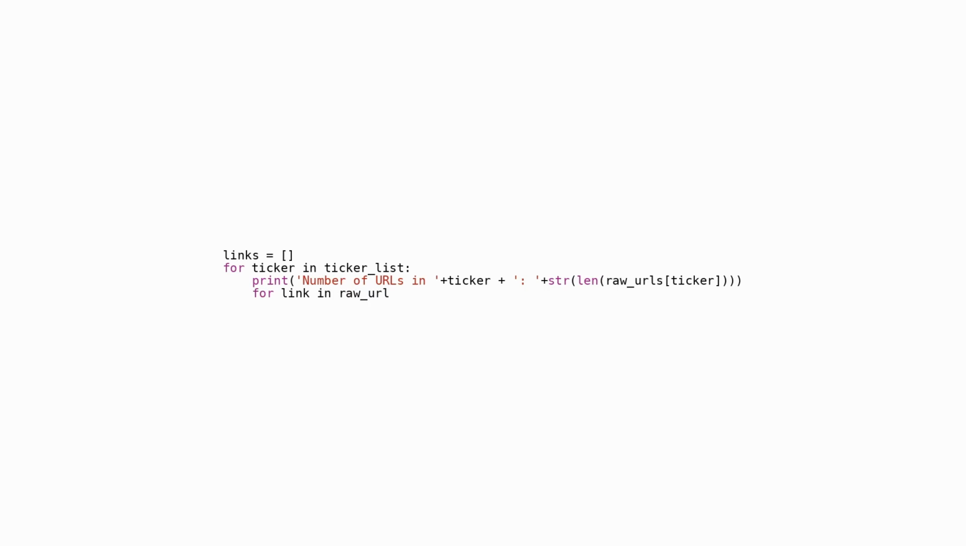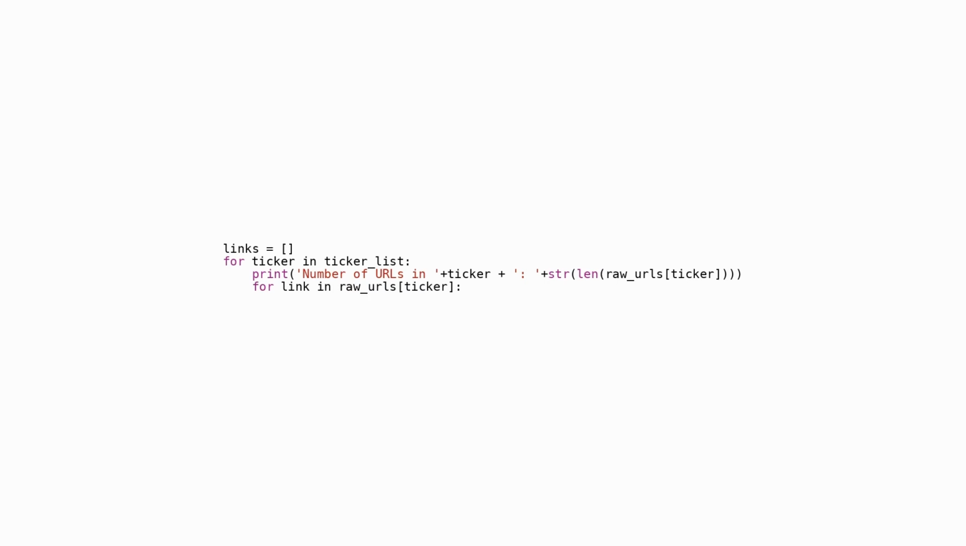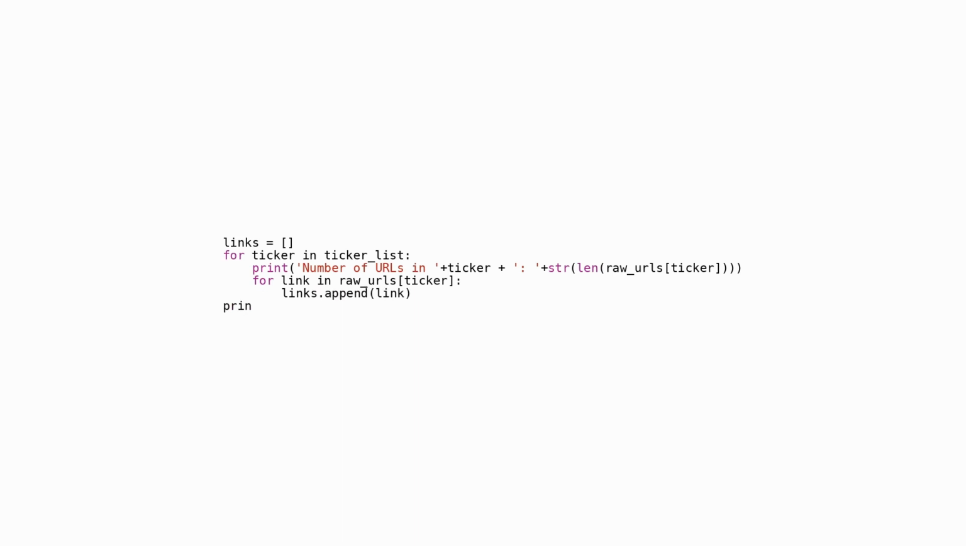A dictionary presumably called rawcurls is used to attain this, where the key is the ticker symbol, and the value is the curls corresponding to that ticker. A printout is provided for the length of this list for a specific ticker.